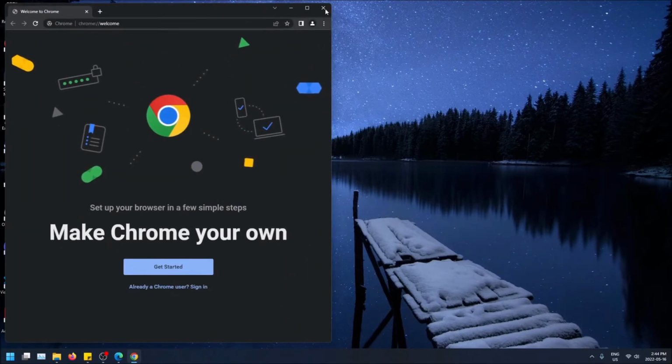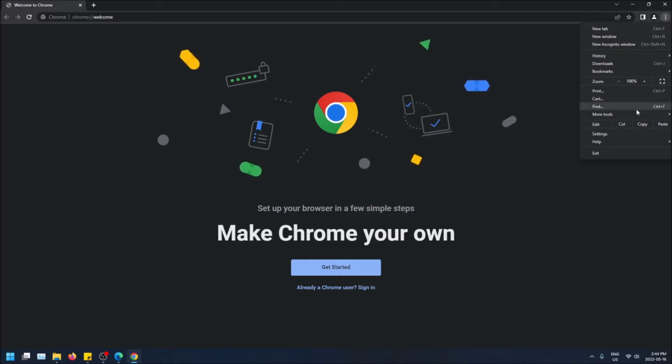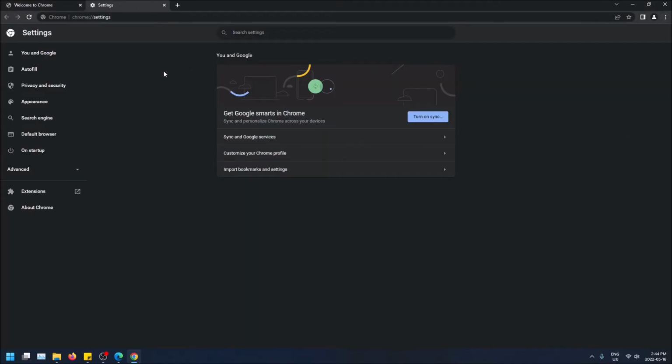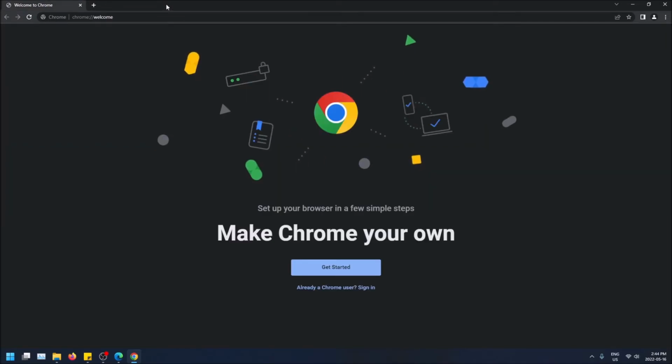Yep. And so to make it your default browser, you go to settings, and then you go to default browser, and then you click make default, and that's all it takes. So that's how you download and install Google Chrome, and that's how you make it your default browser.